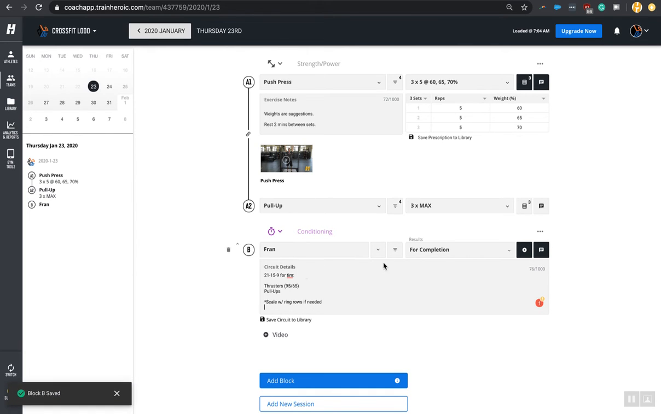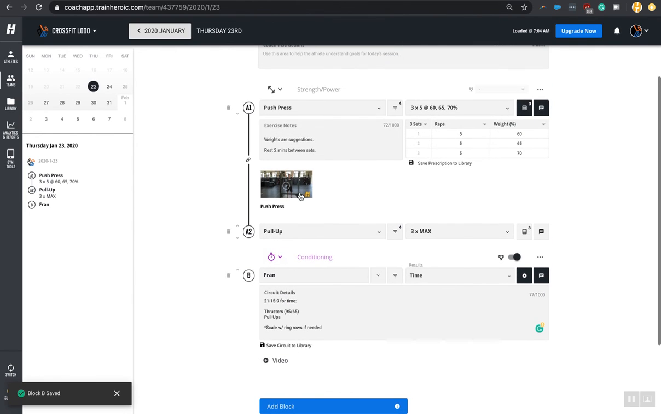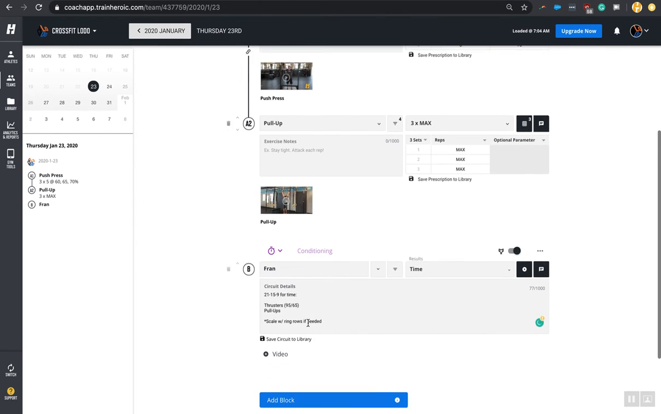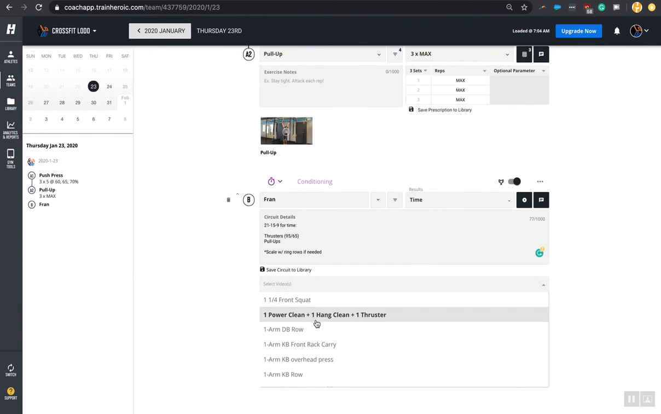And so what happens here is on the right-hand side, you'll see the result. Right now, it's just for completion, which means the athlete will click a check mark. Instead, here, I actually want to do this for time. Now, additionally, this just looks like text to our system, but I can actually add video. So you'll notice like the push press comes with a video. The pull-ups comes with a video because we're pulling it from our library. But for something like Fran, where it's just a circuit and I'm just using text, I have to explicitly say, hey, let's add some video here.